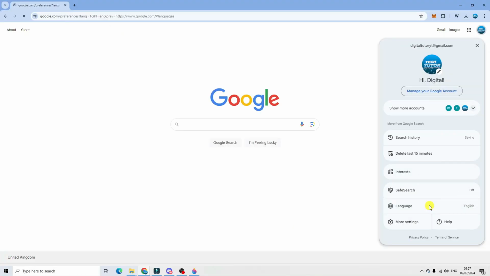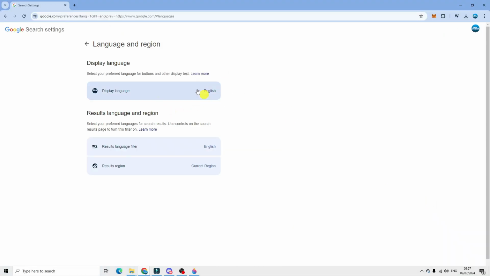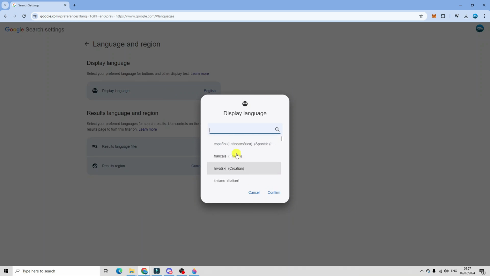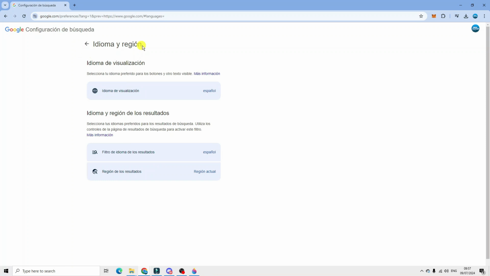So just go ahead and give that a click, and this way you can actually change your language and also your region. So what you need to do is click onto the display language button here. Then what you can do is choose any of the available languages from here. So for example, if we wanted to change to Spanish, I would click onto Spanish and then confirm. And as you can see, what it's going to do is actually change the language in Google Chrome.